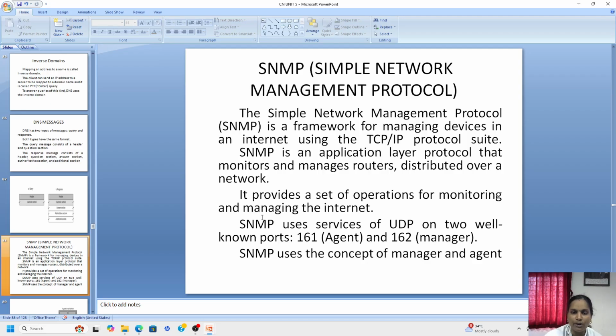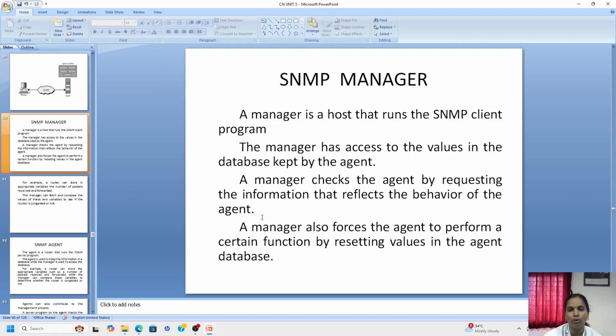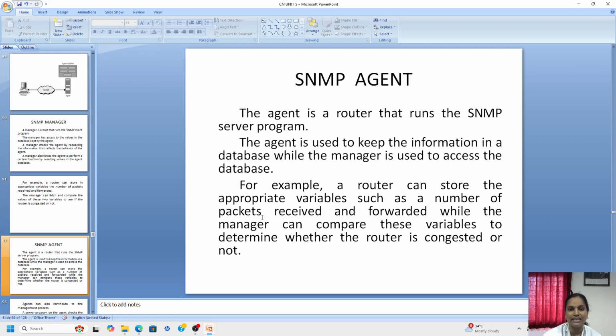SNMP is the Simple Network Management Protocol. This protocol is a framework for managing devices in the internet using the TCP/IP protocol suite. SNMP is an application layer protocol that monitors and manages the routers distributed over a network. It provides a set of operations for monitoring and managing the internet. So the managers and the agents work with the help of the TCP/IP protocol suite. It can be initiated through SNMP messages.